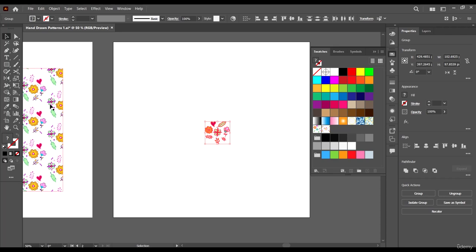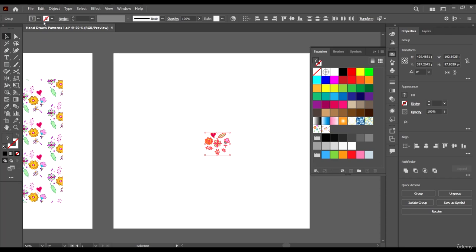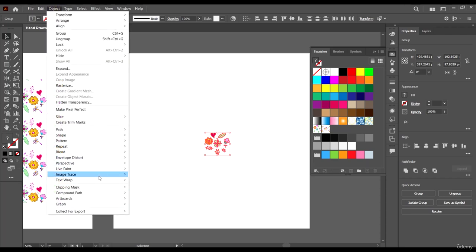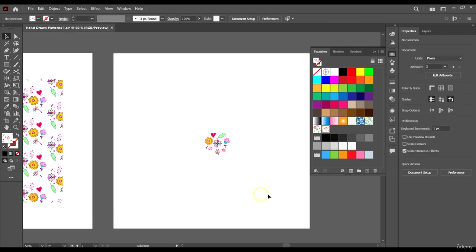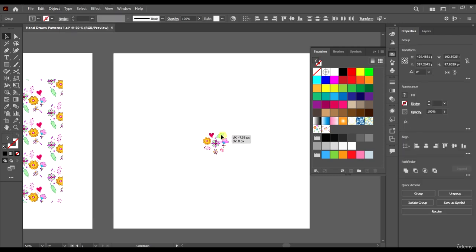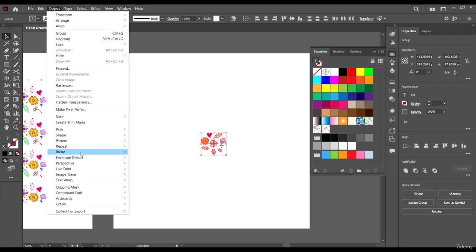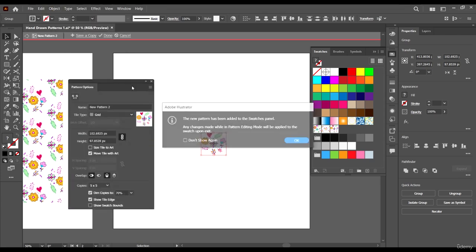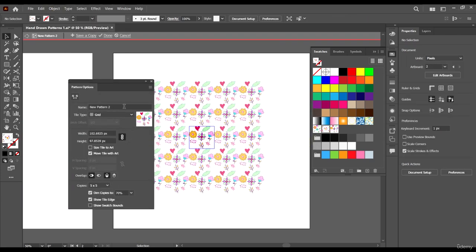Now I'm going to create the same pattern with these other ones. I'm just going to create a similar pattern with these other ones. Now go to objects, and then first of all I want them to be in the middle. Okay, and then objects, pattern, and make, and then just name them flowers 2.